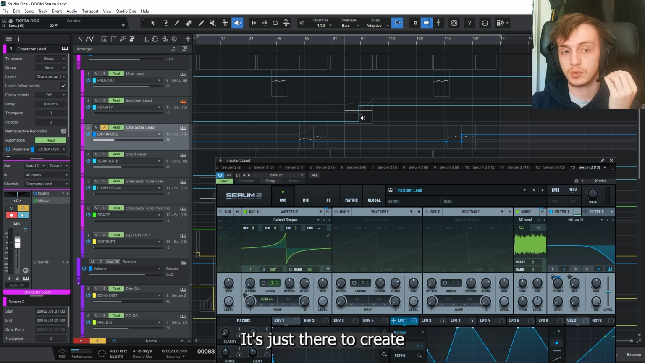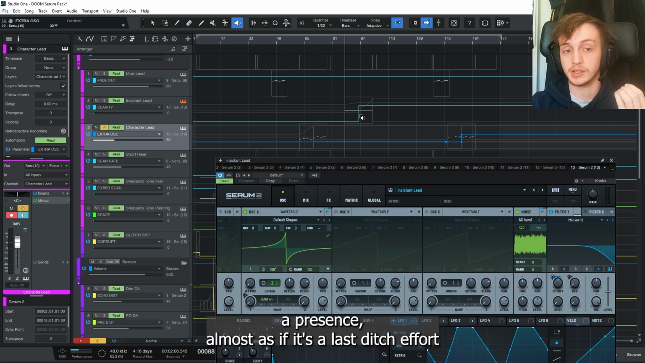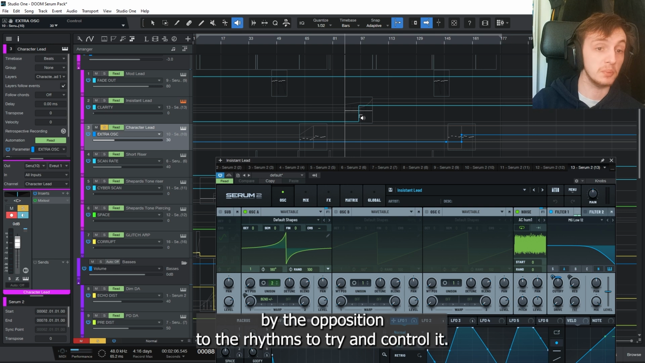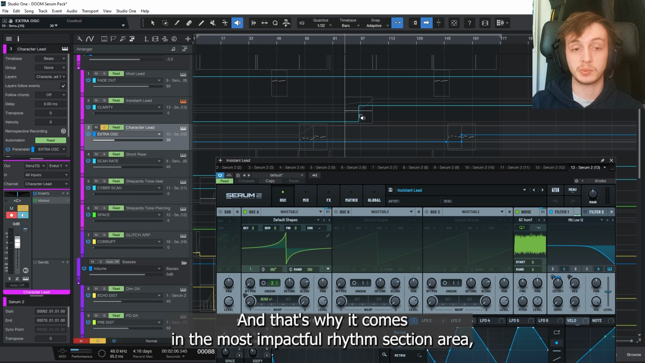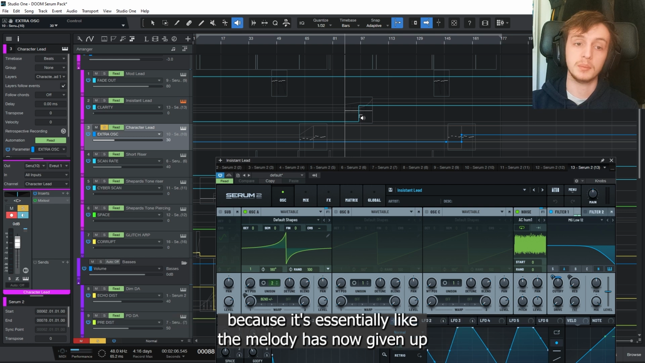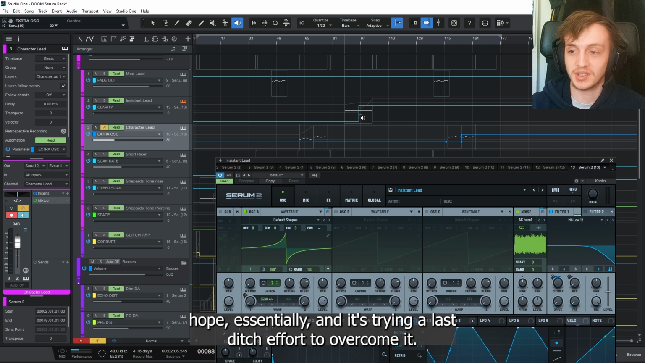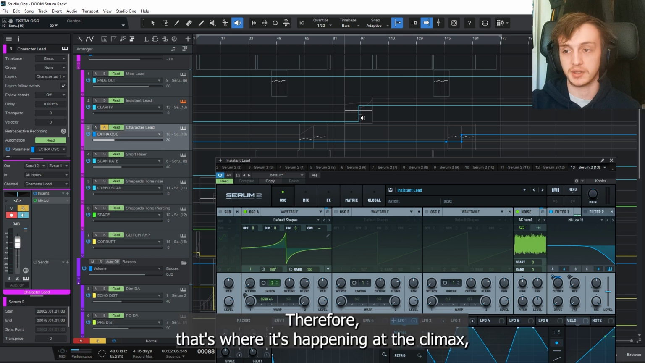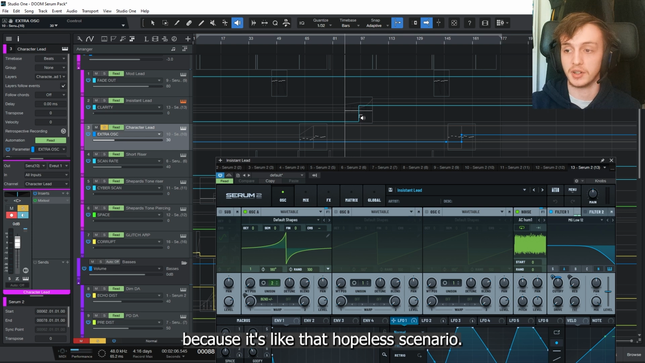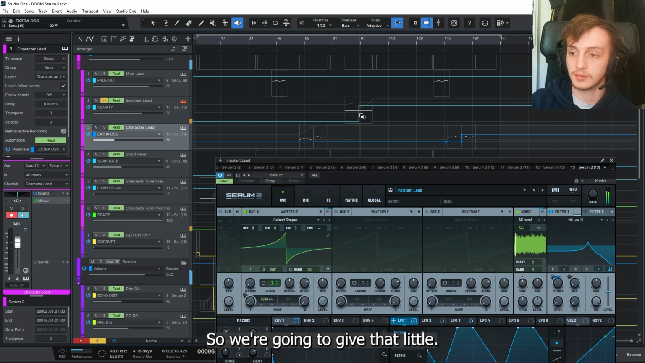It's just there to create a presence, almost as if it's a last-ditch effort by the opposition to the rhythm to try and control it. And that's why it comes in the most impactful rhythm section area, because it's essentially like the melody has now given up hope, and it's trying a last-ditch effort to overcome it. Therefore, that's why it's happening at the climax, because it's like that hopeless scenario. So we're going to give that a listen.